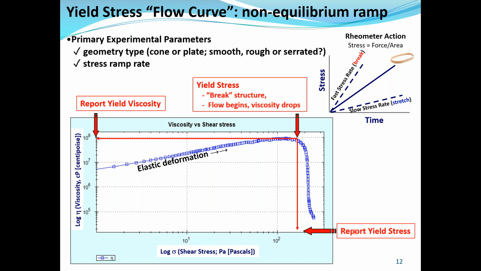There are some experimental considerations to keep in mind here. Do we use a cone or plate? Do we use a smooth cone or smooth geometry, rough or serrated? Also, what kind of ramp rate should we be using? I'm just using a rubber band as an example in this case. If we go with a very low or slow stress rate, we're just slowly stretching the rubber band. And that certainly models one type of process. However, we may be interested in investigating a high shear process at a fast rate. And so if we have a sharper ramp, we can end up snapping and breaking the rubber band if it's fast enough and hard enough.